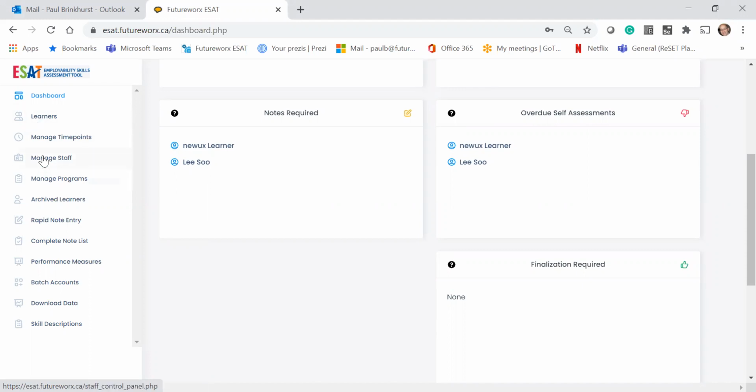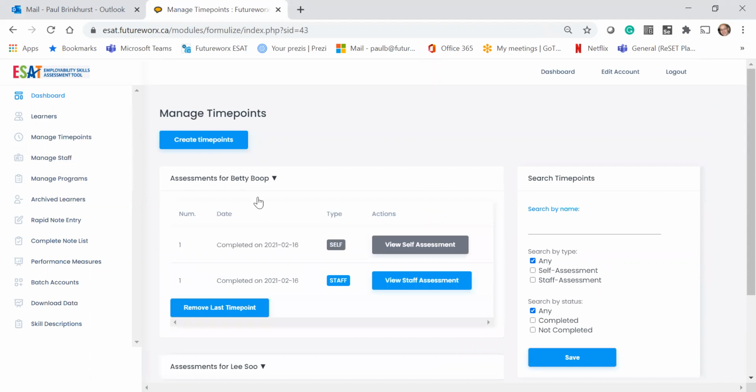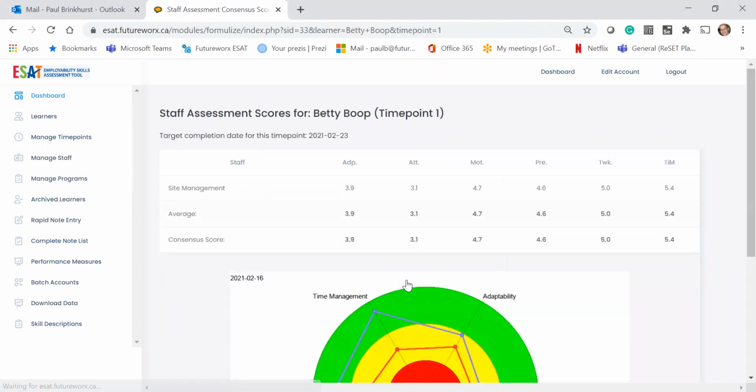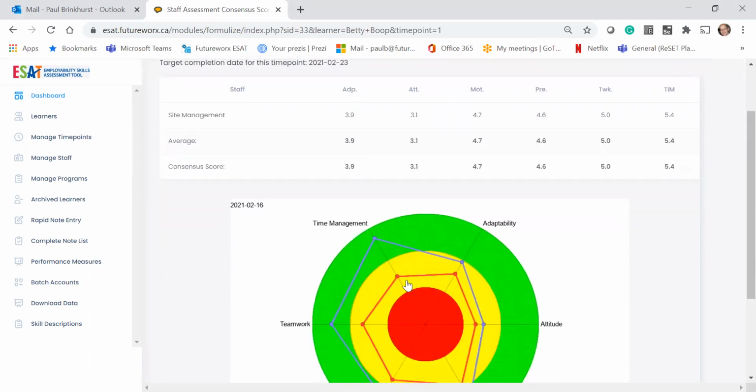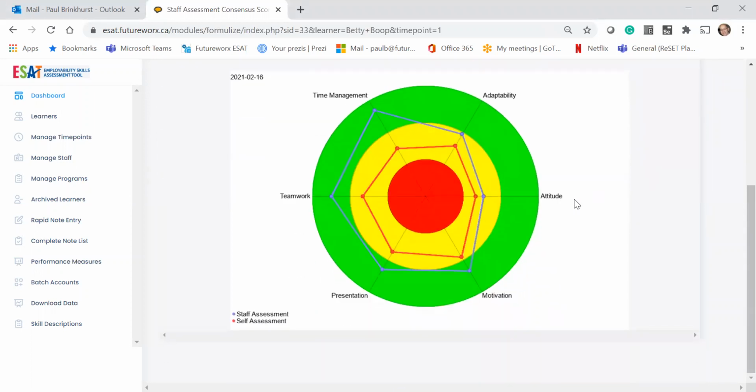So I'm going to show you what that page looks like by just going to manage time points. I'm going to select one for, let's say, Betty. So when you first finalize it, this is what the page will look like. In this particular example, there is only one row of scores, but that doesn't matter. What the plot is showing is the consensus scores in blue and the self-assessment scores in red.